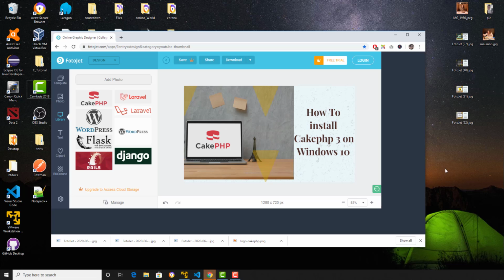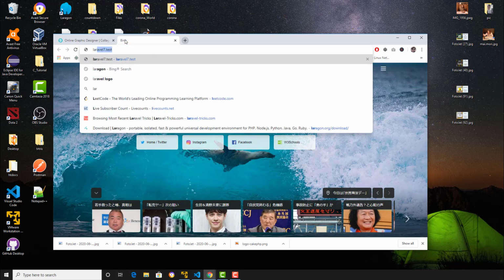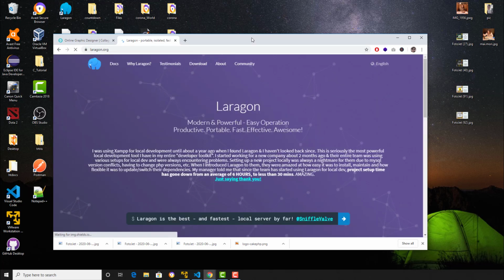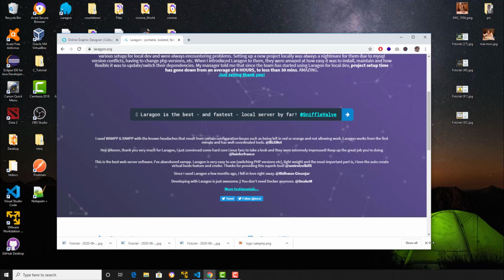Okay, so in this tutorial we're gonna install CakePHP 3 on Windows 10. First we're gonna download Laragon. Basically, Laragon is a universal web development environment, in my personal opinion. So yeah, let's just start it.